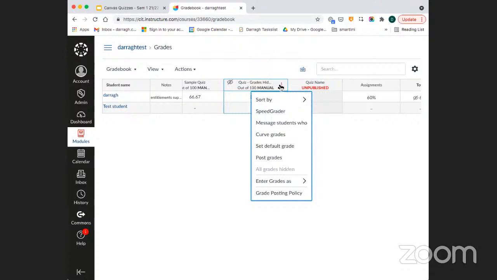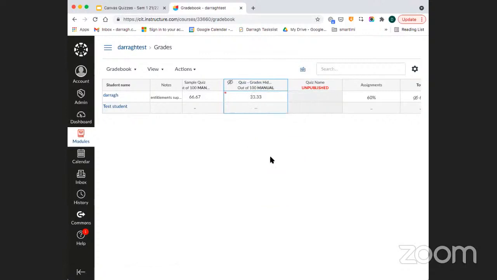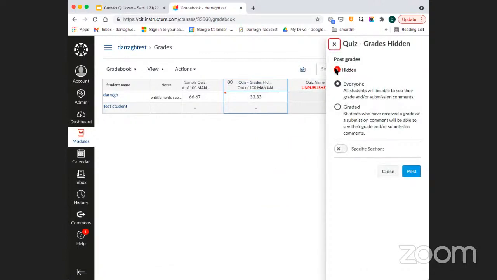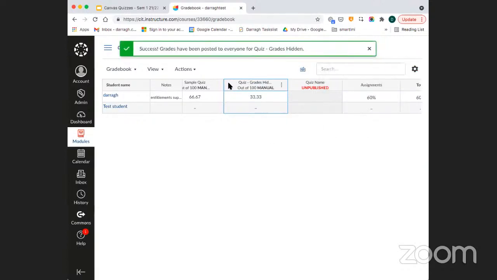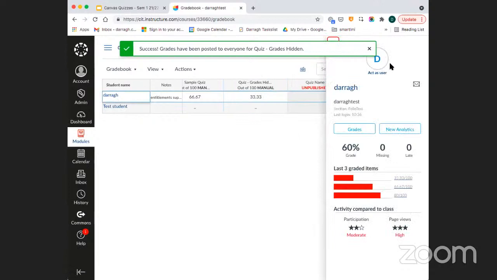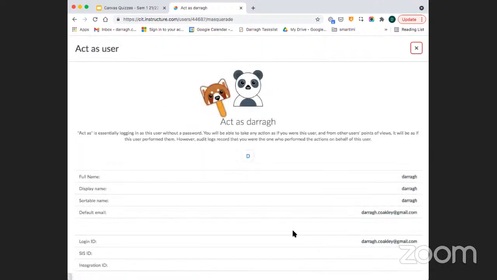I can go into the grades area, click on the menu item for this particular column where the quiz is presented, and select post grades. That will ask if I want to make them available to everyone or only the students whose work I have graded. I'm going to leave it at everyone. I'm going to select post. And we can see here now that the eye with the line through it icon has disappeared. And again, if we act as a student, we should be able to see the results of our quiz.